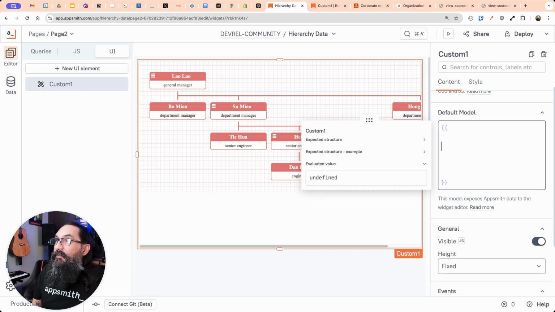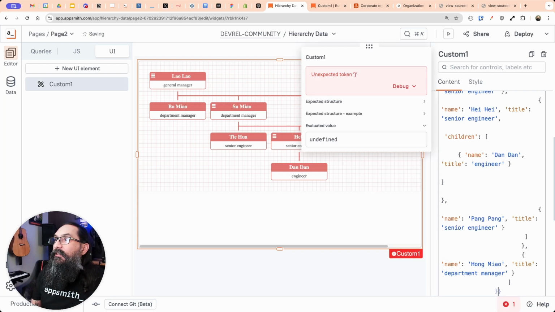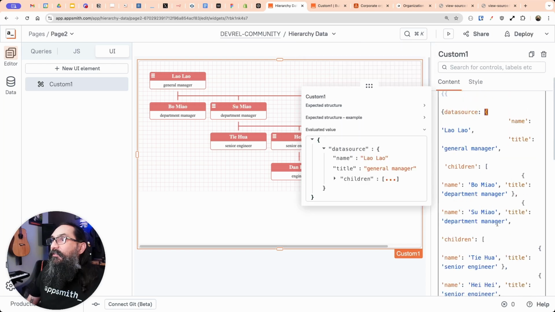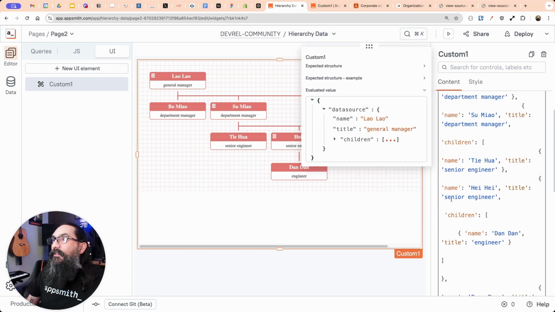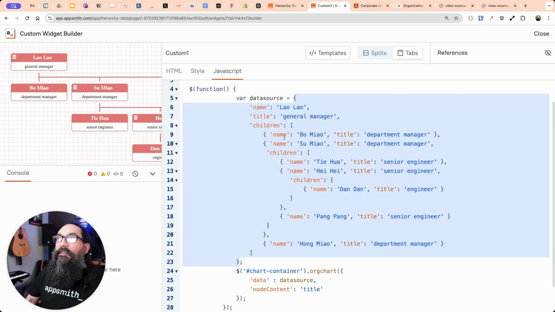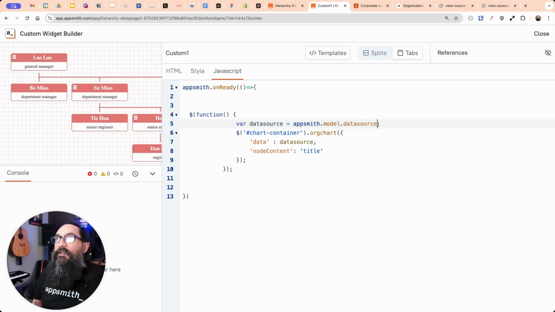So inside of here, I'm using the double curly braces or mustache syntax. I'm going to add an empty object and give it a property called data source, and then paste in that object. All right, so there's the other side of the data source, and then there's the full object. That looks right. Now what we're going to do is remove this data source, which breaks the custom widget for a second, and we'll reference appsmith.model.dataSource.